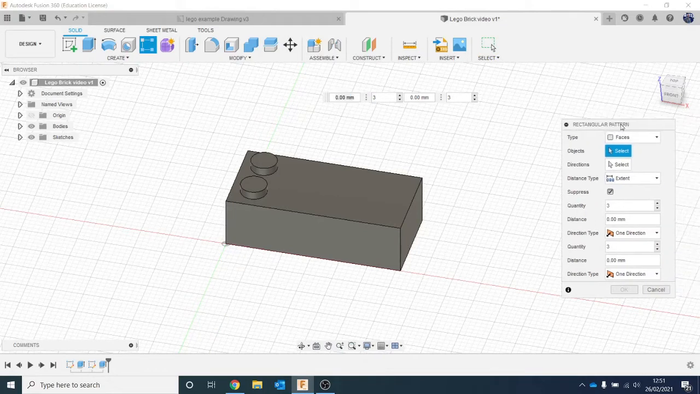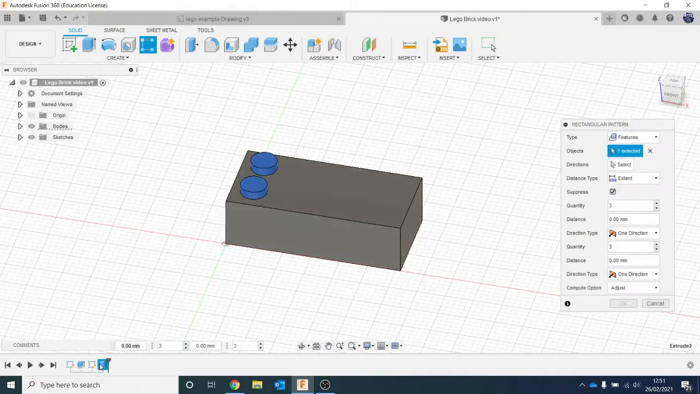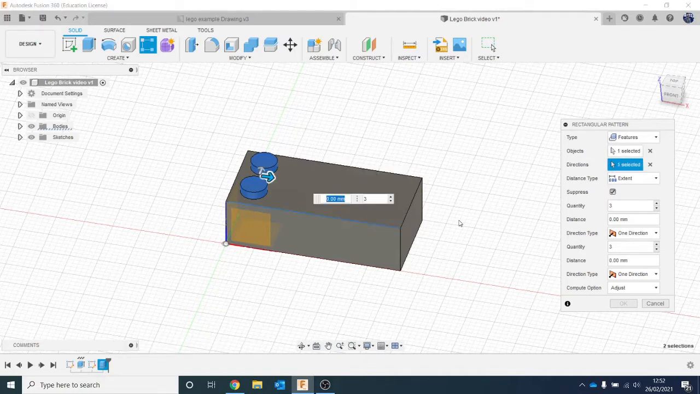So I'll get this menu. Now type, so we want to do features, because I want to pattern the extrude, and the extrude is a feature. So I'm going to click on it, and you see it makes them blue. Now the direction is just saying, okay, which way do you want to pattern them? So I'm just going to click on any one of these lines here, because it'll just show the way that I want to go. And if I just drag this arrow here, you'll see what happens. It's starting to repeat what I've done.